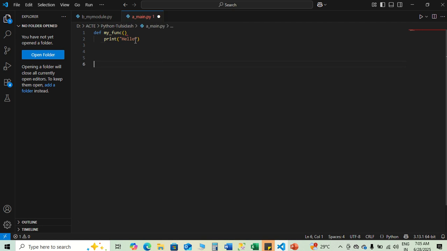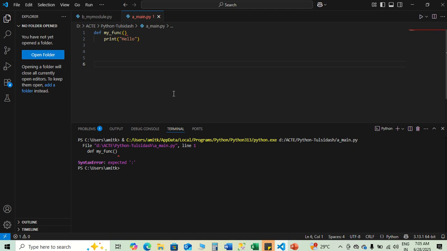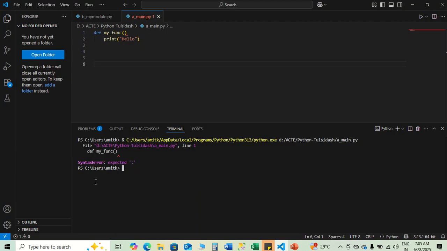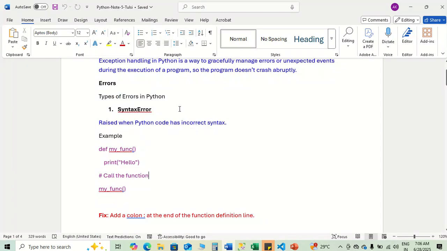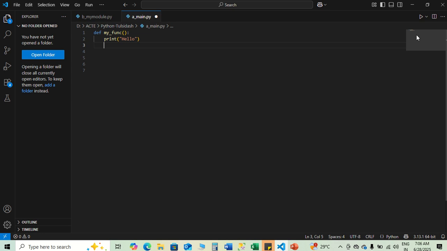So if I don't put the colon and run this program, see what kind of error it is. Syntax error, expected colon. The colon is missing. This is called a syntax error. So we have to give a colon like this. Now let's correct our program. Let me put a colon here. After that, now if I run this program, see this.